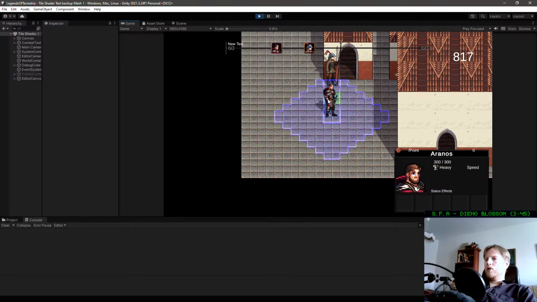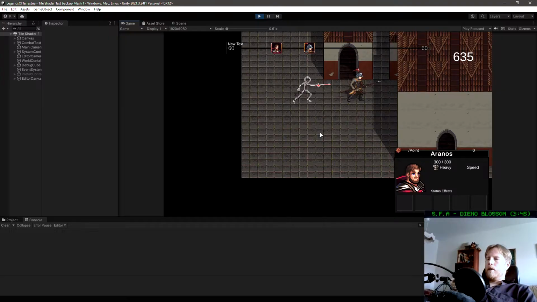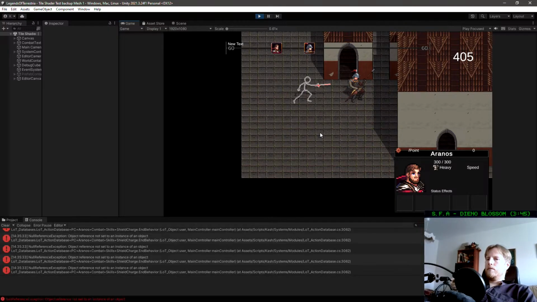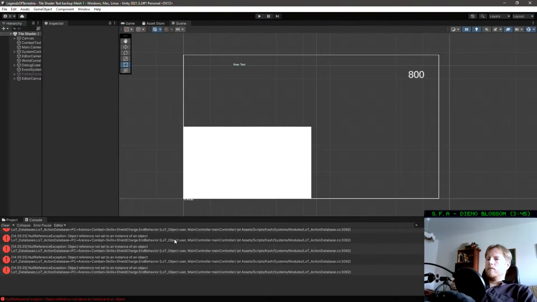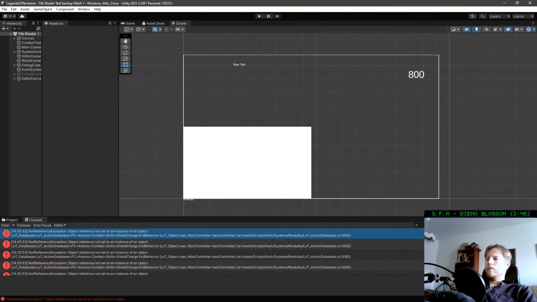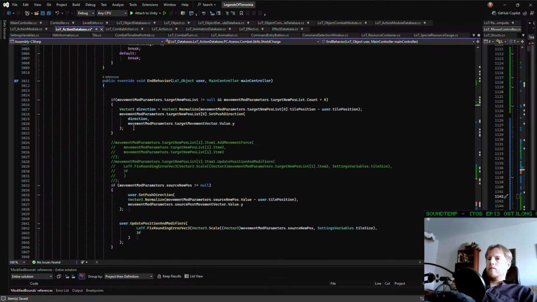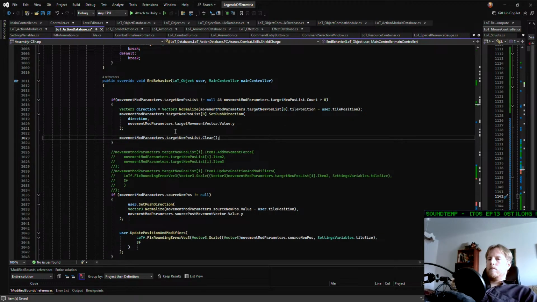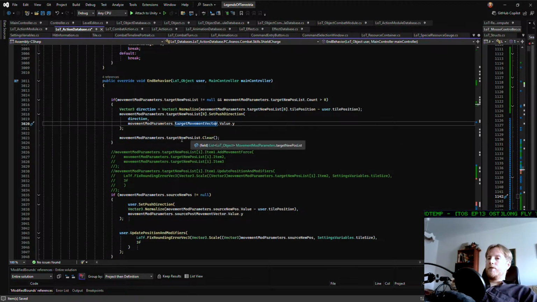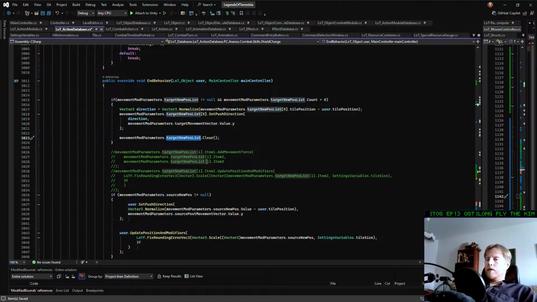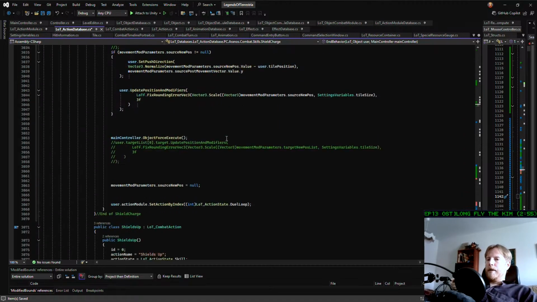So he should just charge towards him, and then they should both attempt to move up into the wall, and they're both gonna fail until it times out. Fuck! Yeah, the target new position list apparently likes being null.